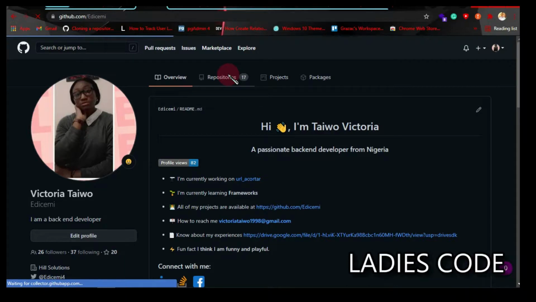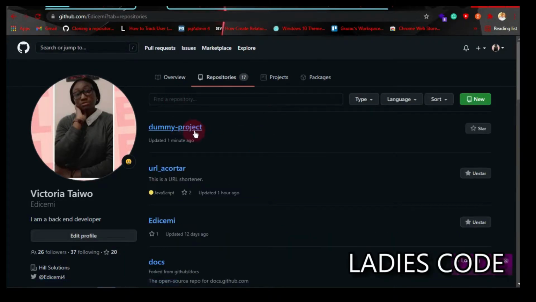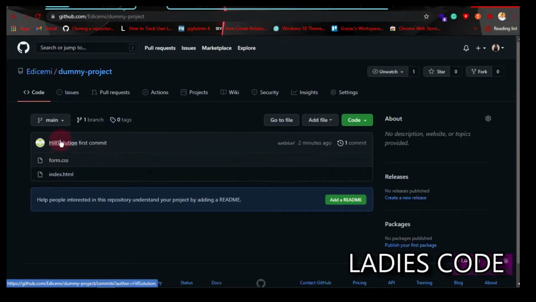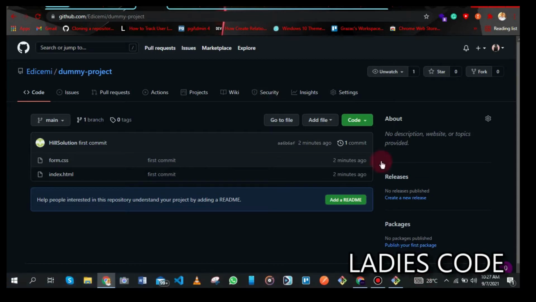If we go back to our repository, we'll see the code there. You can see it here, dummy project. So that's it for pushing our codes to GitHub using Git Bash.